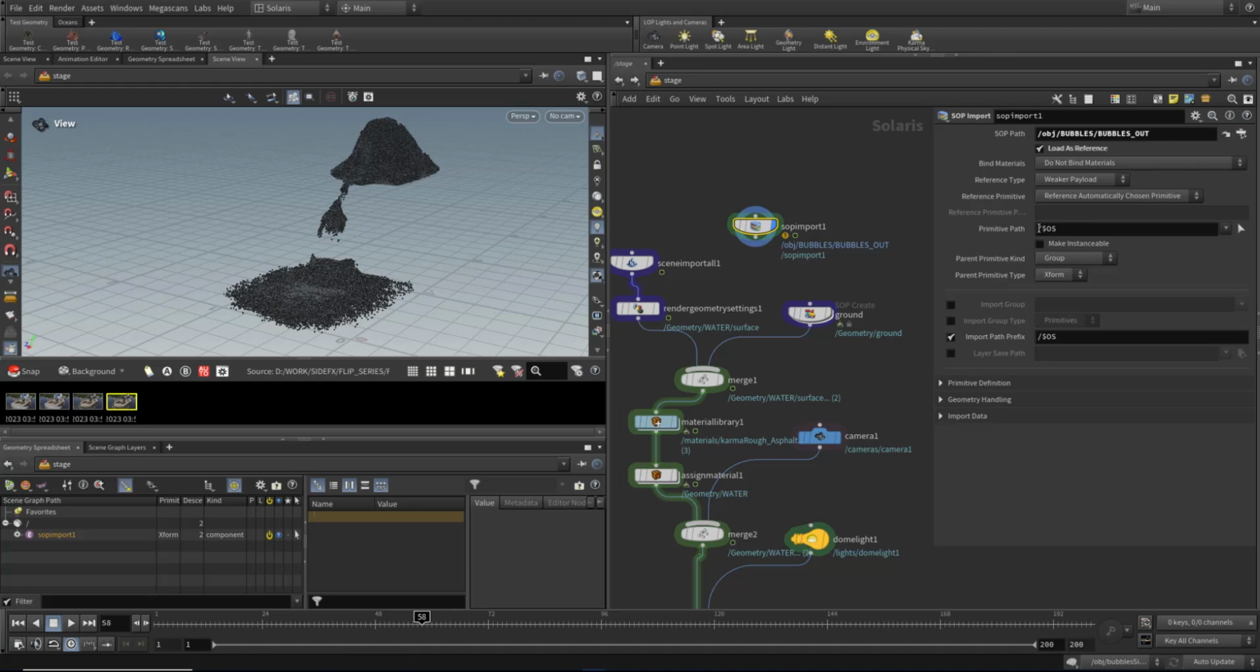Again, we want them to go not into root, but into geometry. So it's going in the same folder as everything else. So here we've got geometry SOP import. In fact, we don't want to call it SOP import. We want to call it SOP import bubbles. There we go. Or import bubbles or whatever.